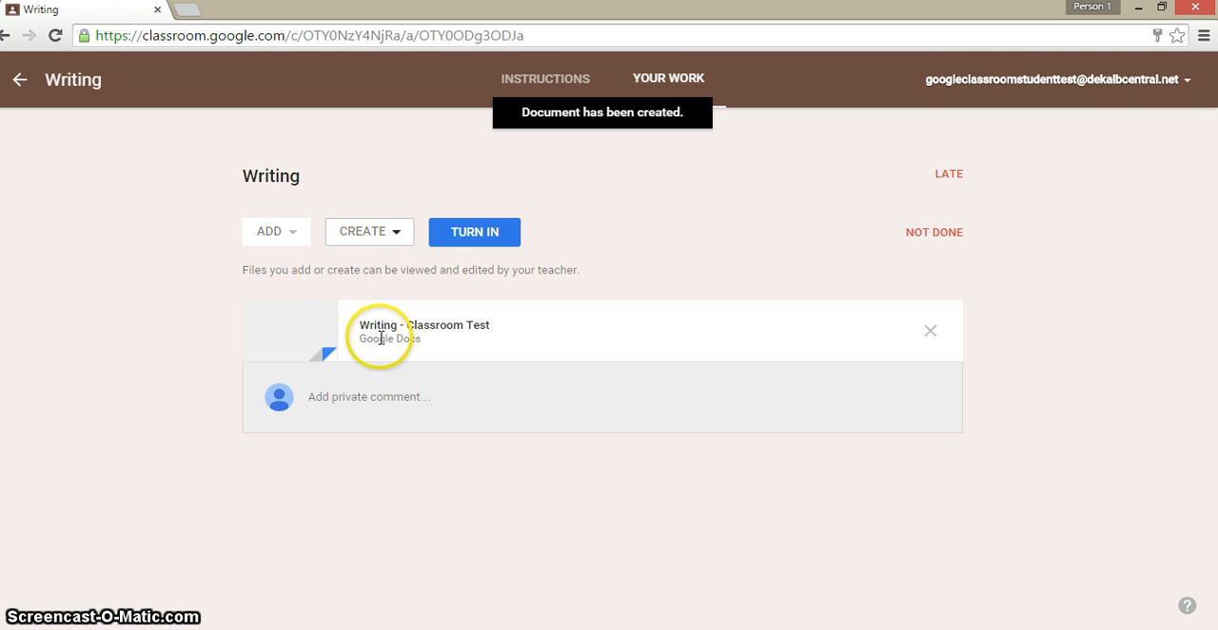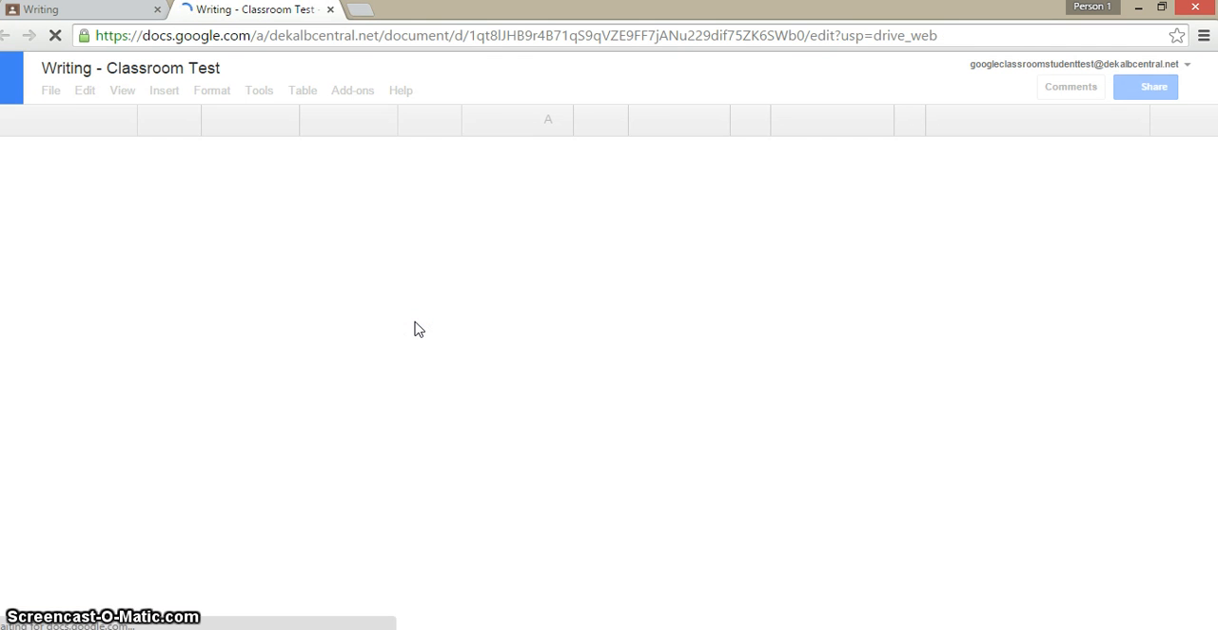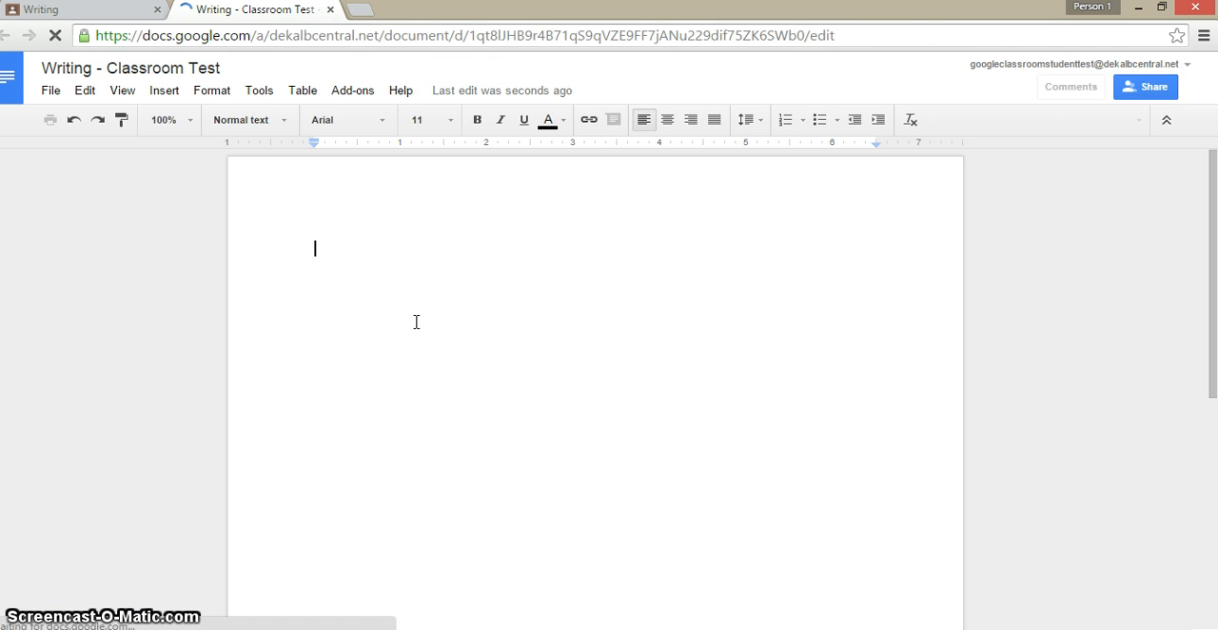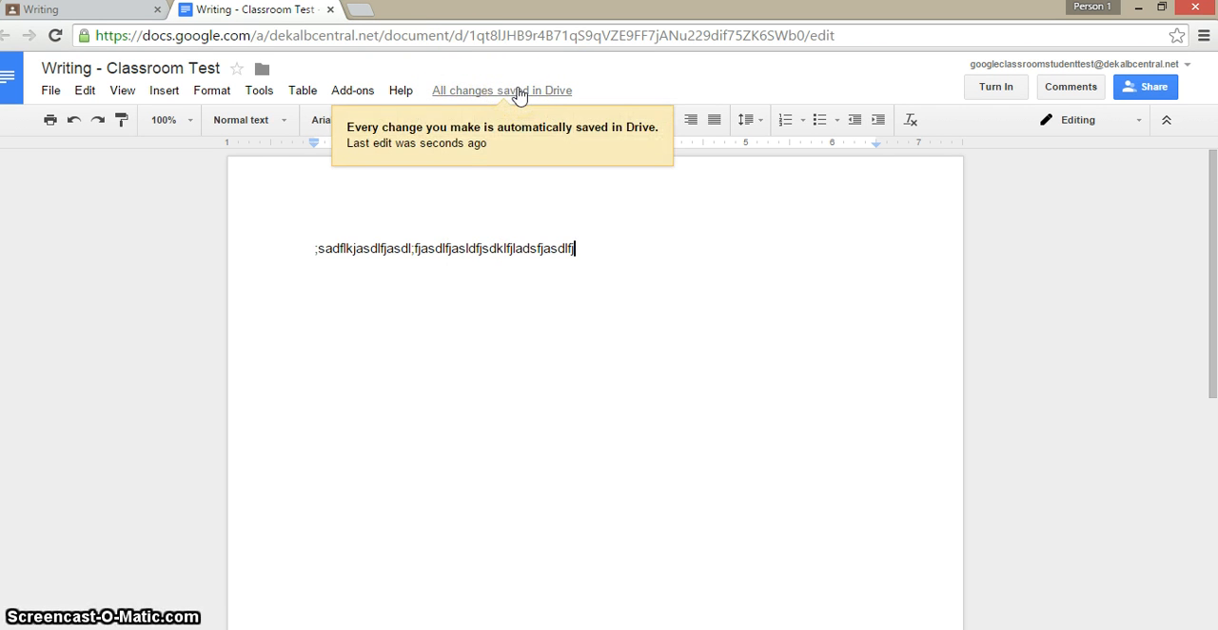Then it's going to pop up right down here, and it's going to have the name of the assignment with the student's name right beside it. So when I click on the title, now I get a screen that looks a lot like Microsoft Word, and I can go ahead and type my story. You'll notice that everything automatically saves. It says all changes saved in Drive. In Google, you don't need to go to File or Save As or do any of those things. It'll automatically save for you.